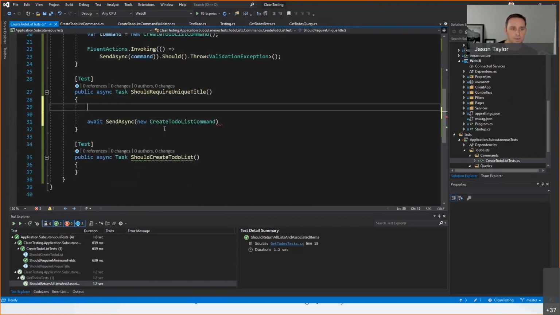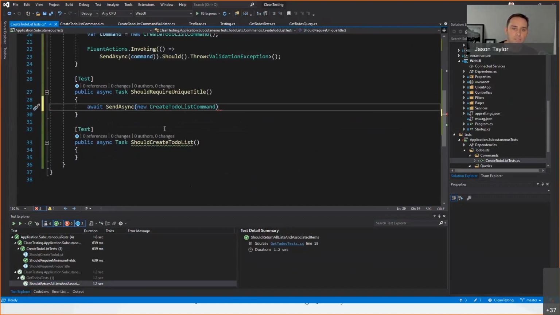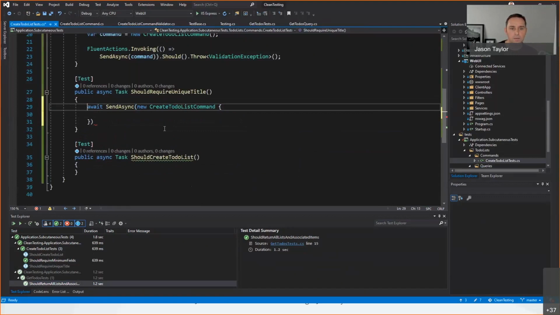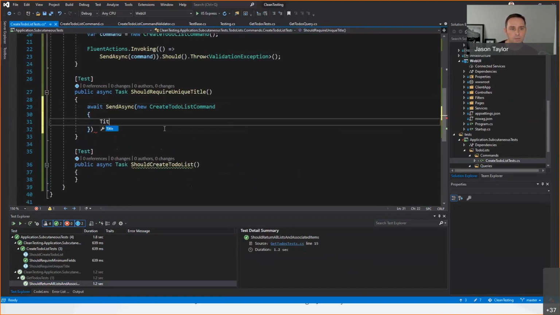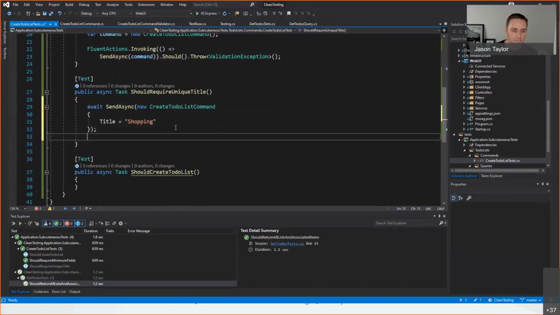The alternative would be we could say await add async and just add the entities directly to the database. But in actual fact, this way is better because it allows us to use the system that we've created in the way that it was designed to be used. And so we're testing a little bit more just by doing that. So we're going to go and give this a title, and we'll be boring and call it shopping. So that's going to send that to Mediator. If it's a valid command, Mediator will go ahead and create that new shopping to-do list in the database.